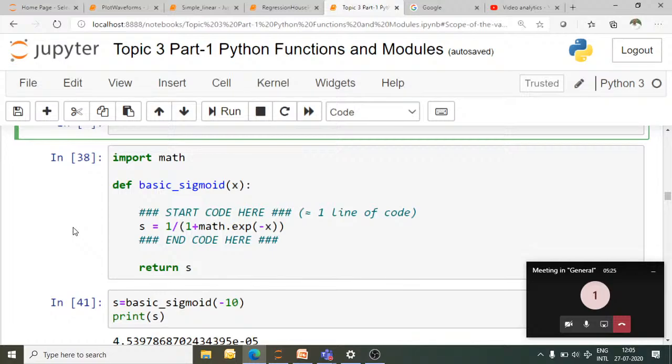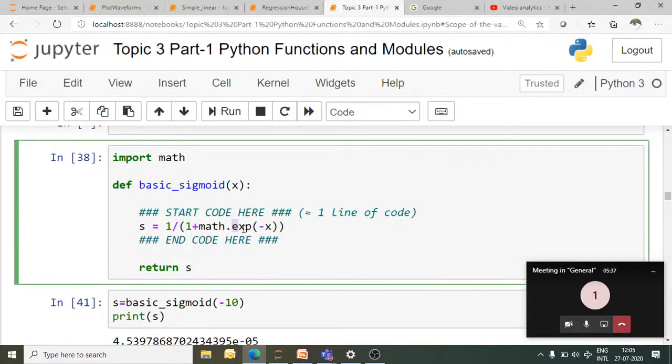Suppose you want to calculate the sigmoid. All of you know the formula of sigmoid: s is equal to 1 upon 1 plus e raised to minus x. For the exponential function we will be using the math module, where all mathematical formulas are available. Inside that, this exponential function is available. This is an example of an inbuilt function available inside the math module, and this basic sigmoid function is a function which we are defining as per our requirement.